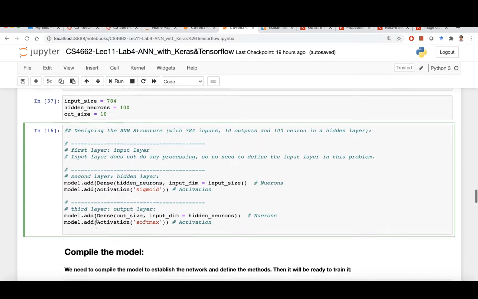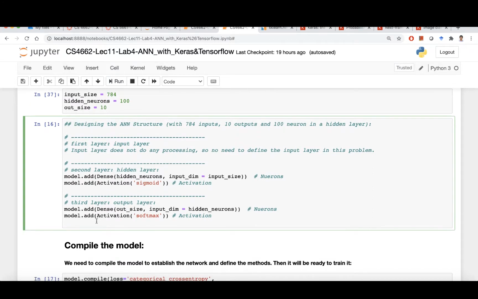And then our last layer will be our output layer. It includes, here we go, 10 values. And the input of that will be the output of the previous layer. So this is the input dimension, which is 100, because the input of that is the output of the hidden layer. And then for activation function, I add a softmax activation function.